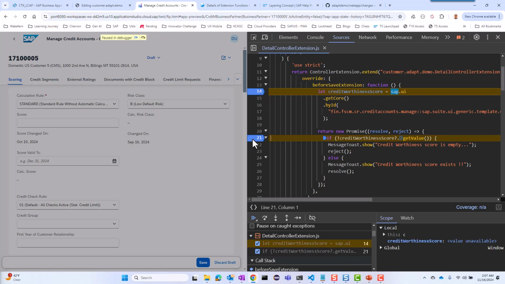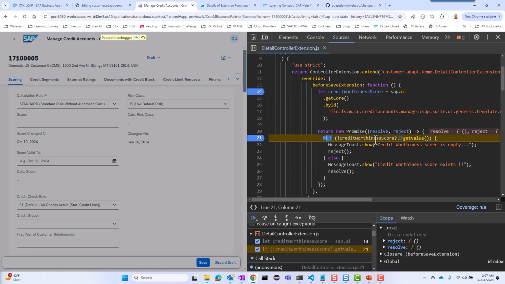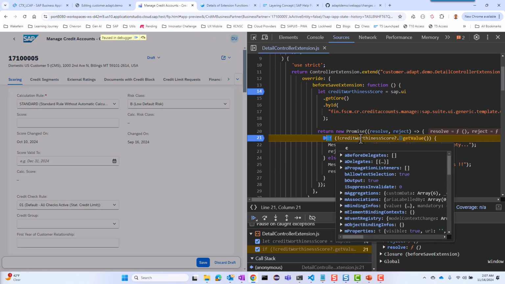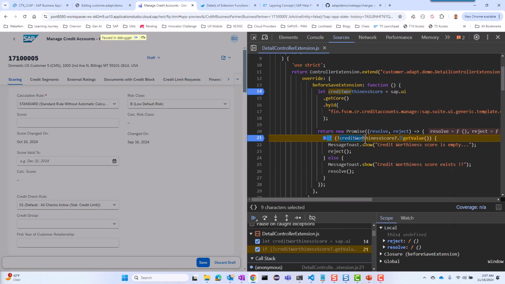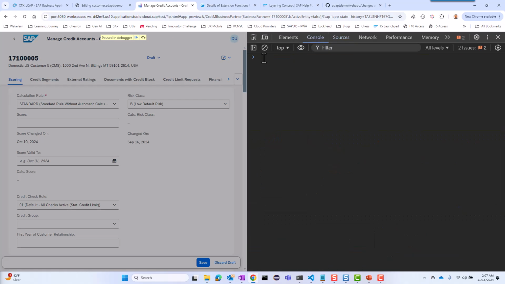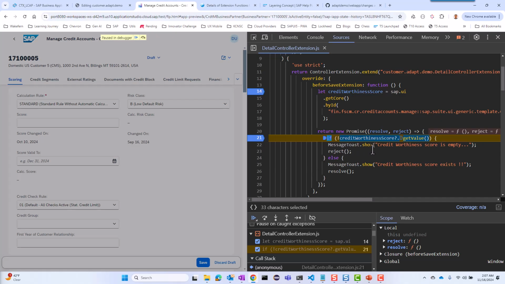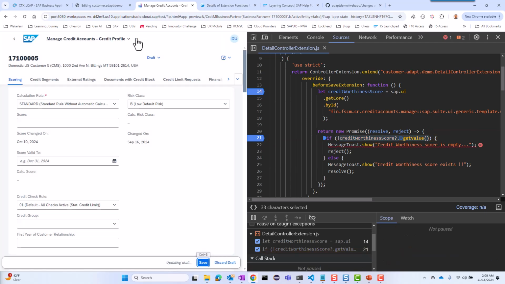Let me put a breakpoint on one more thing here. It's asking for the value for this creditworthiness score. If I look at the value, this should be empty right now, and therefore this should get rejected. Let me make sure the value here is empty. Yes, this value is empty, so this should get rejected. So I should see a message toast saying that the creditworthiness score is empty. So I click on it. You can see that there is a MessageToast.show.